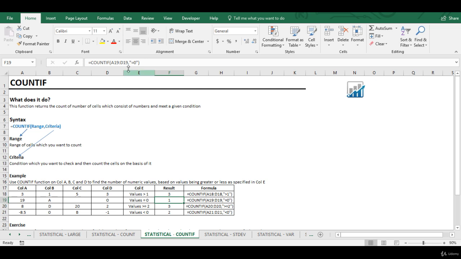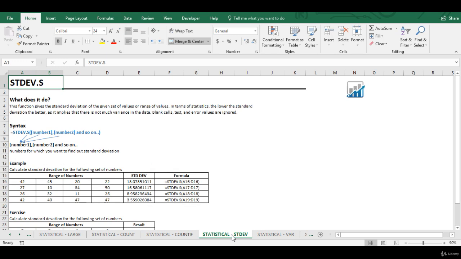And as you can see with the formula, we are passing on the entire range A19 to D19, where value is 0, it gives us 1. Let's move on to standard deviation.